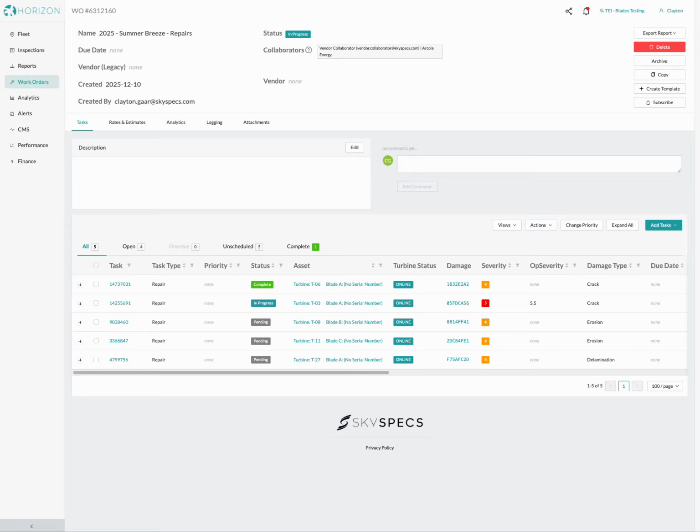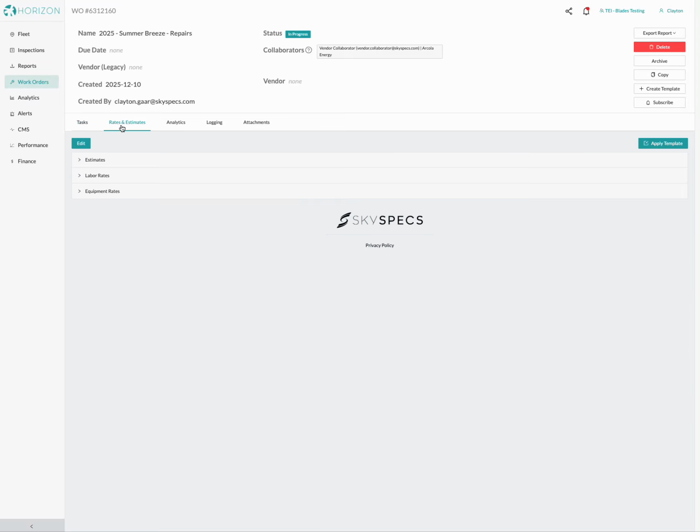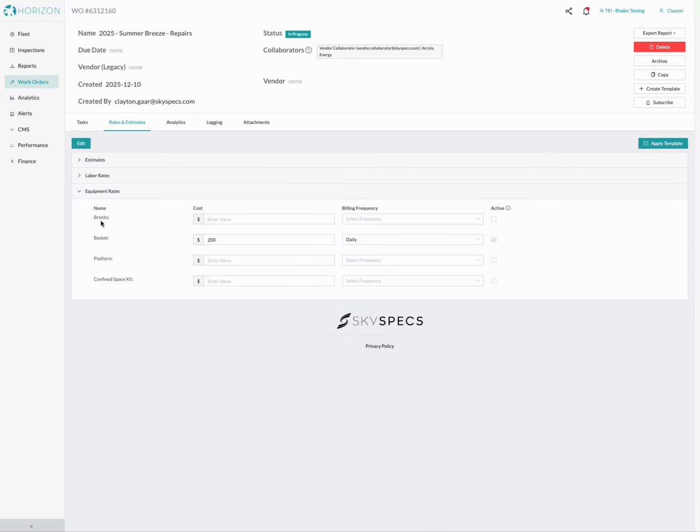Right, this video is going to cover how to enter cost logs at the task level and the work order level. So before we enter any logs, let's check to see what we have configured in the cost management system. To do this, we're going to click on rates and estimates at the work order level here. And we're going to look at equipment rates.